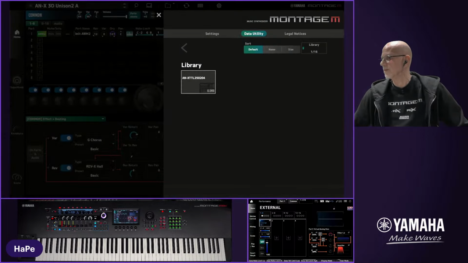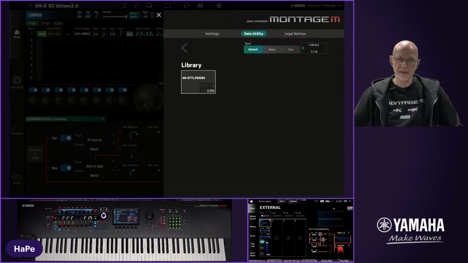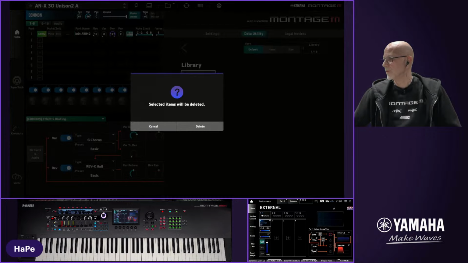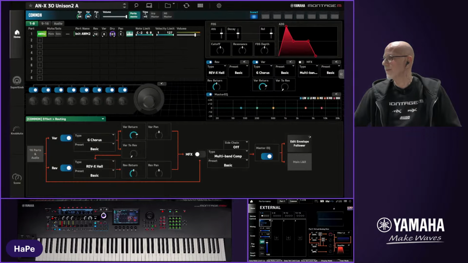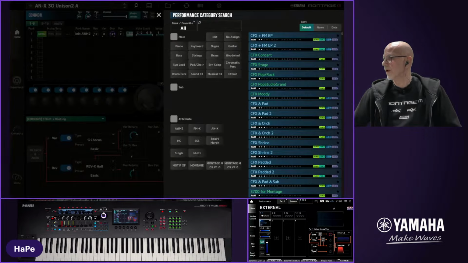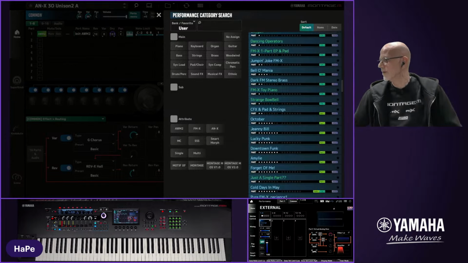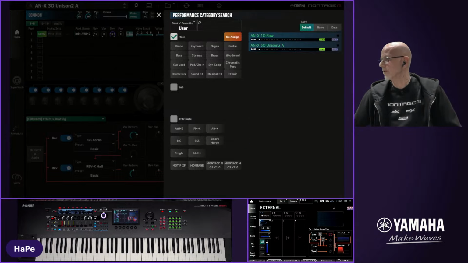And now these performances are imported, including the waveforms that are sampled using Sample Robot. They are part of my user memory. I can now delete this library because I don't need it anymore. And we can check again when we go now to our user memory. There we go. At the very end, or I can choose again no assign, there are my two performances that are now part of the user memory.